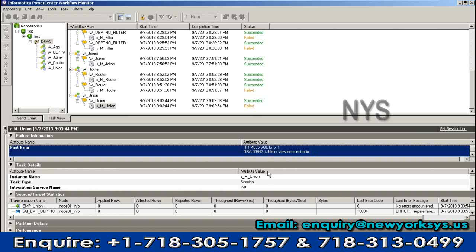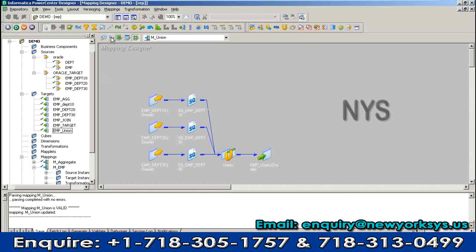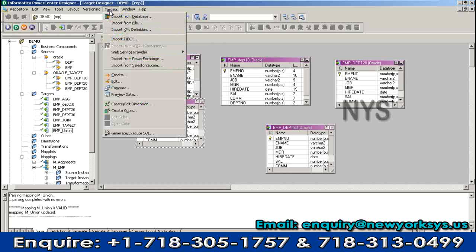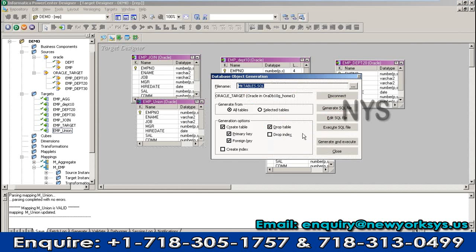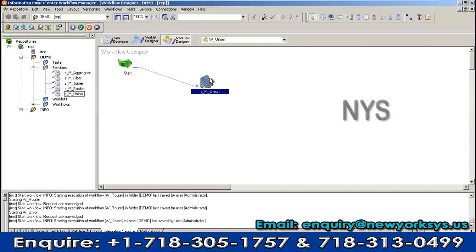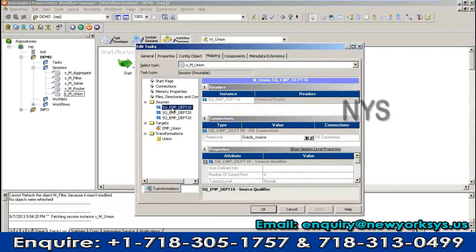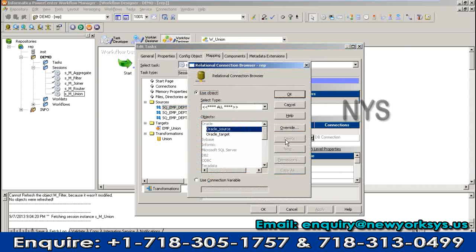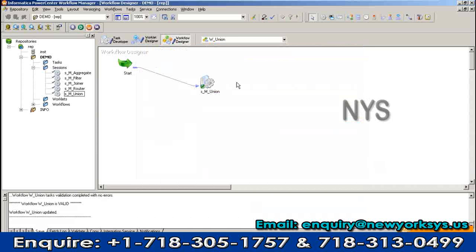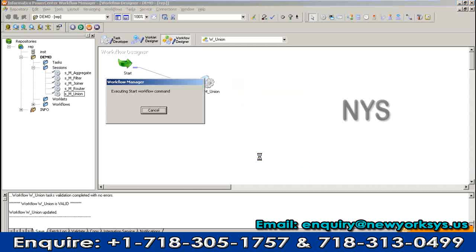Table or view does not exist again. Okay, I got it. So basically, this is imported from the target schema. This is basically from the target schema, so apply to all the instances. So it's target to target.